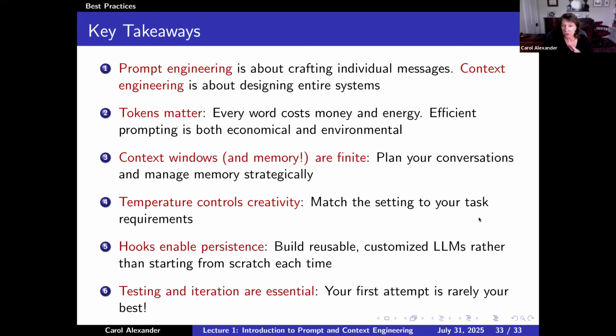Temperature controls creativity. You can match the setting to your task requirements. Hooks enable persistence, not exactly memory, but reusable, customized LLMs can use hooks rather than starting from scratch each time. And finally, your first attempt is rarely your best. So whenever you're using these LLMs, test and iterate before you take away a response.